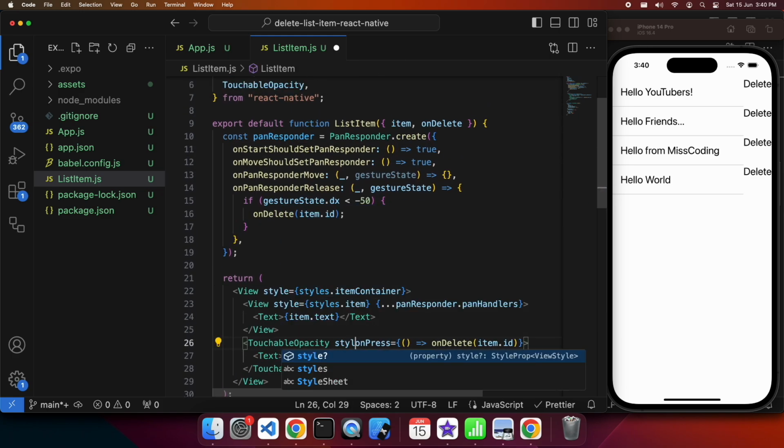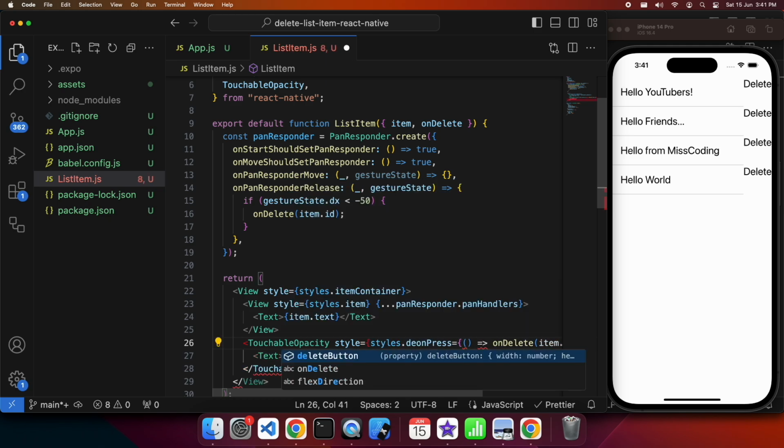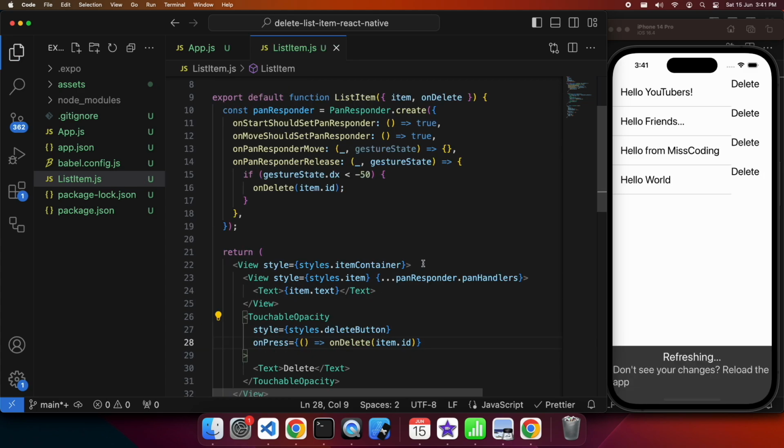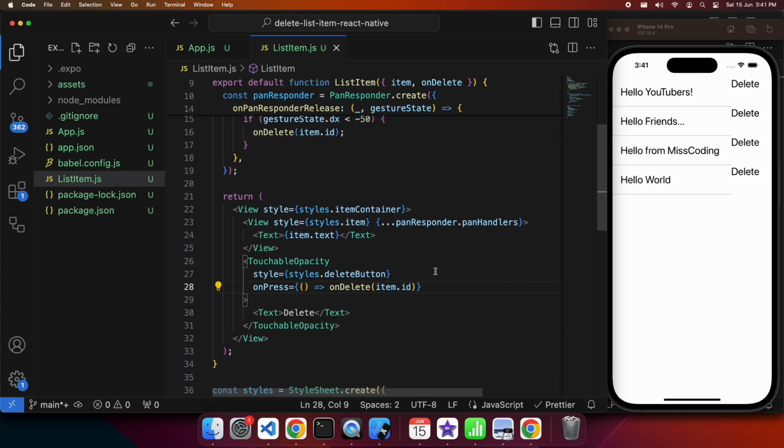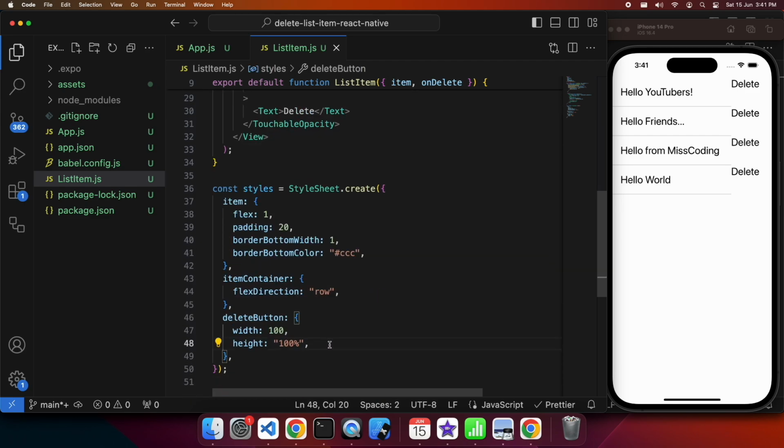I'm going to go ahead and apply that style to the touchable opacity. Then as I make changes, we're going to save, and you can see the changes as I make them. So you can see that centered it a little bit. It looks a little bit funny still, but we'll continue on.